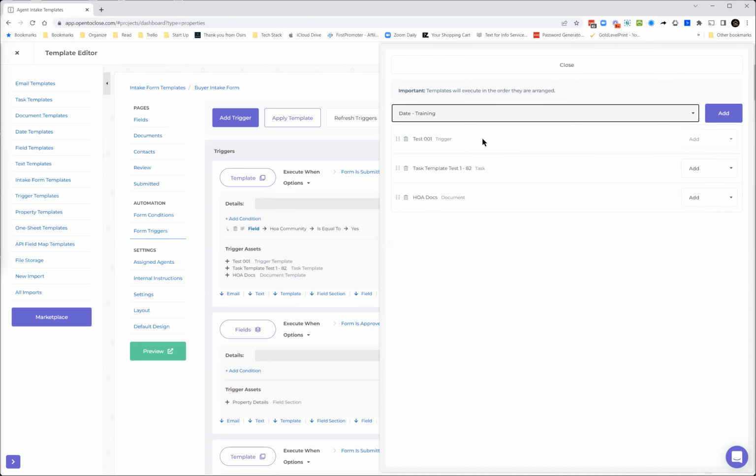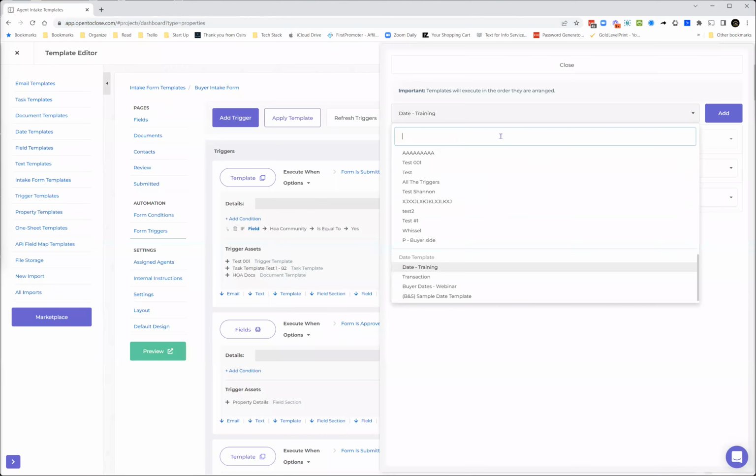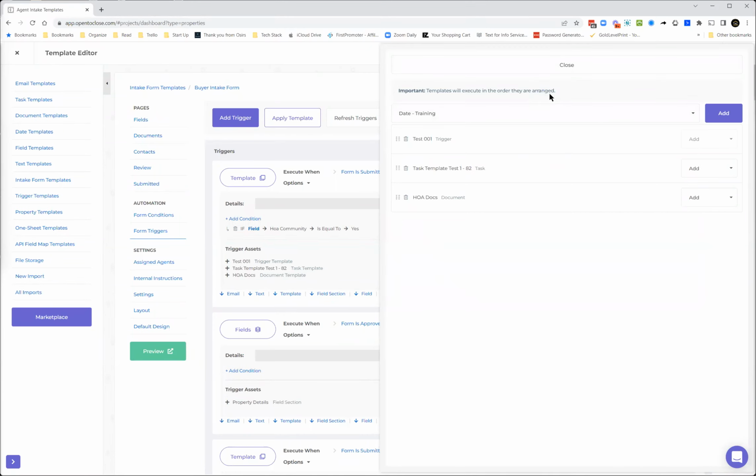Now, one thing with date templates that I probably wouldn't suggest is the only reason we don't like to group them with our document templates and our task templates is because date templates is something that we want to run.